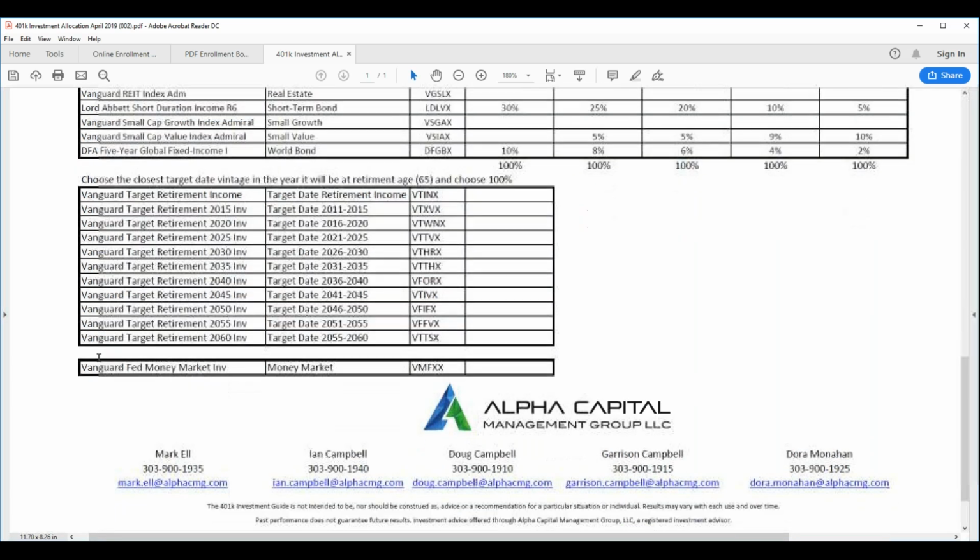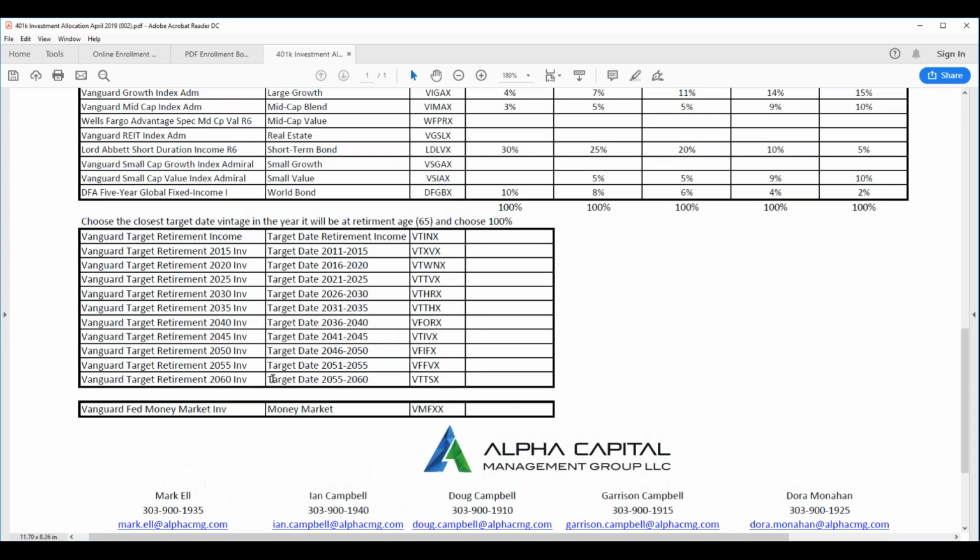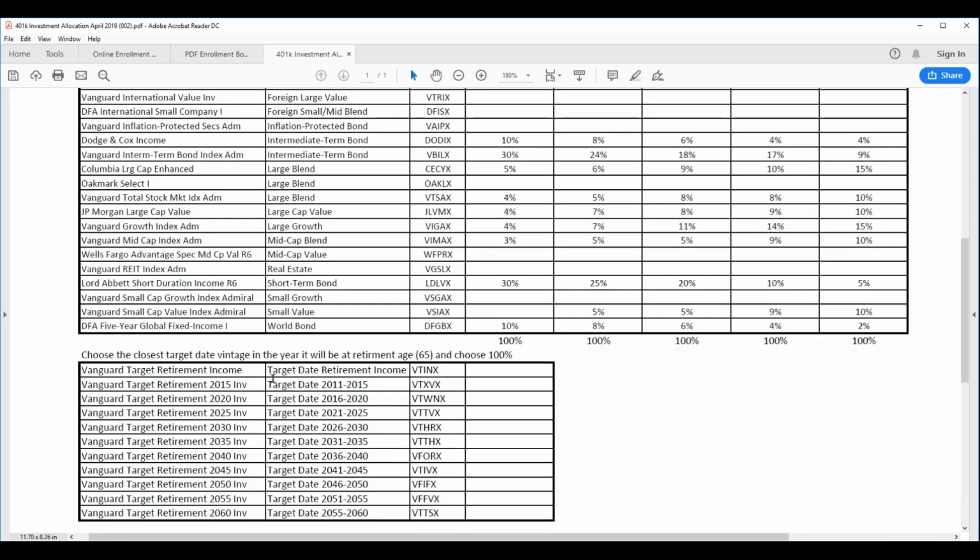Not a problem. Our contact information is on the bottom of this document always. It's in the email that you got as well. We're available to you. This is not a one-and-done process. As you have other employees that will become eligible in the plan, we'll be doing meetings just like this that are available to them. And then also you can reach out to us via phone or email.